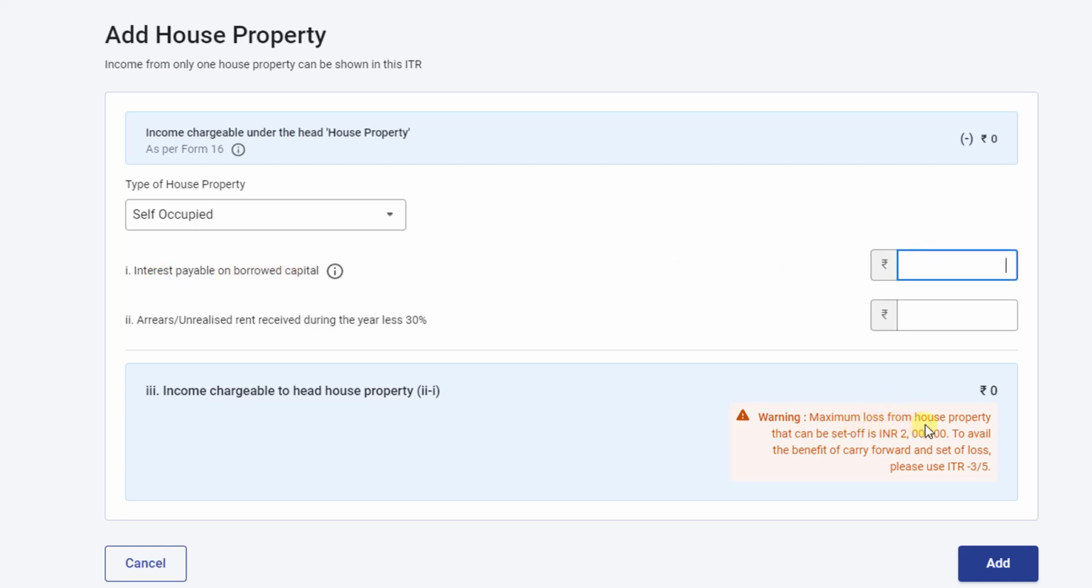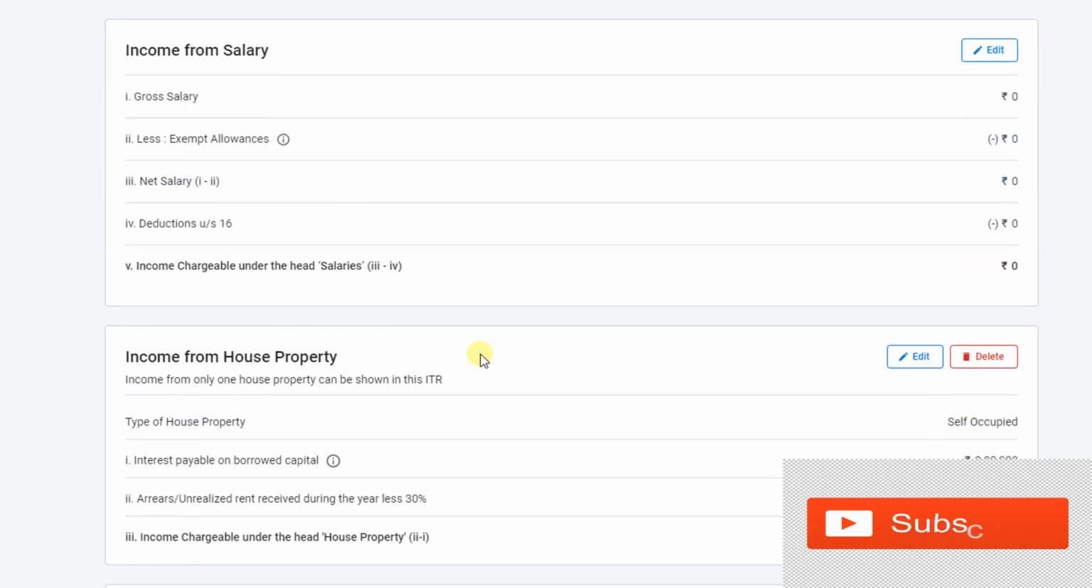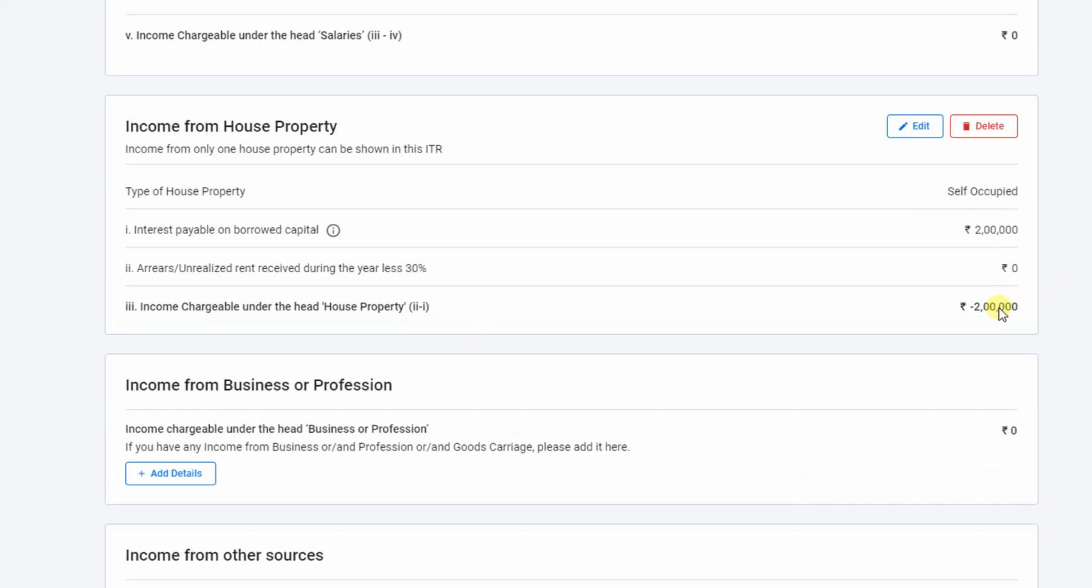Maximum loss from house property that can be set off is rupees 2 lakh. To avail the benefits of carry forward and set off of loss, please use ITR 3 or 5. So here we can enter a maximum of 2 lakh. Enter the 2 lakhs, then click on add. Now the income from house property we added. It is a loss from house property.